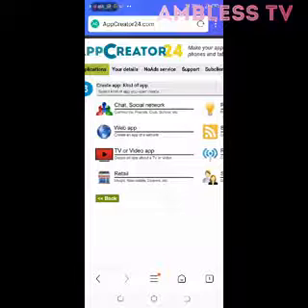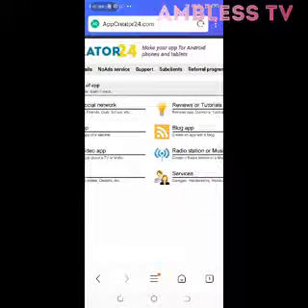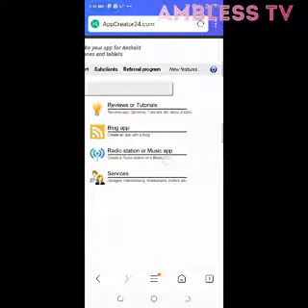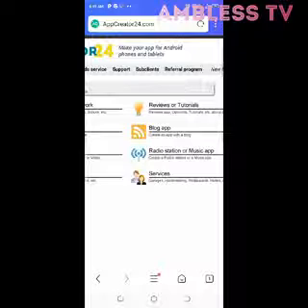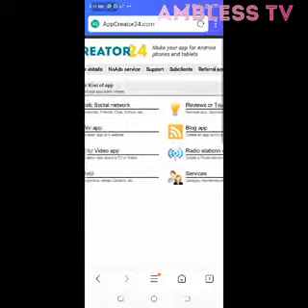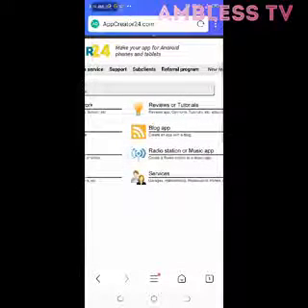Now it will ask you to choose the kind of website you want to create. There are a lot of options, like reviews or tutorial, blog app, radio station app, service app, a whole lot of them. Okay, for example, let's choose one from here and see, but this is not what we really use.